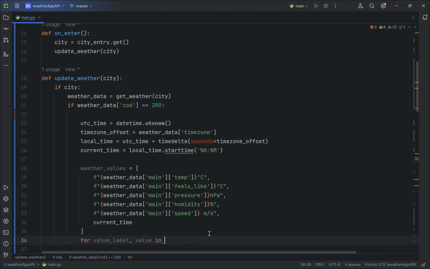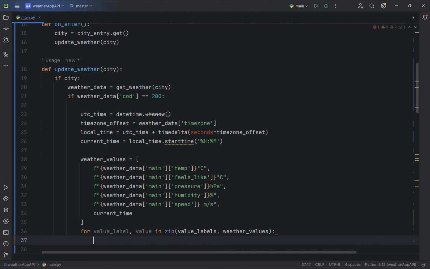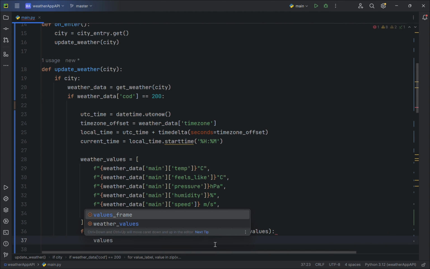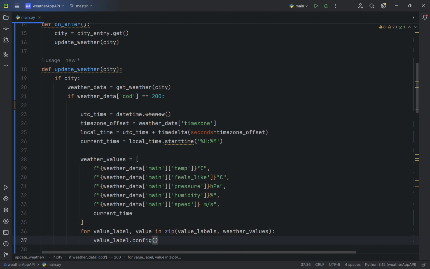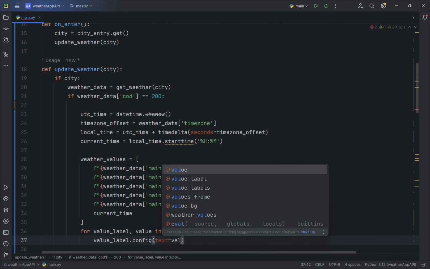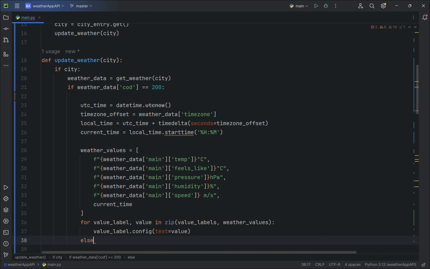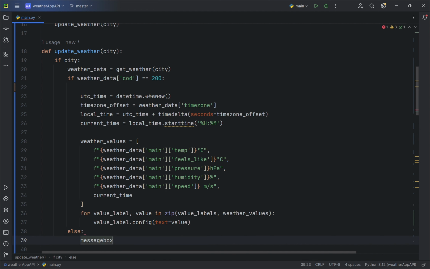Okay, we want to loop now. Okay, so the zip function combines value labels and weather values into pairs. So we can iterate over both of them at the same time. We do that, then we call our value label.config. So we're inserting the value here. And when I have else in case of an error, the first error would be to show an error if the city was not found.